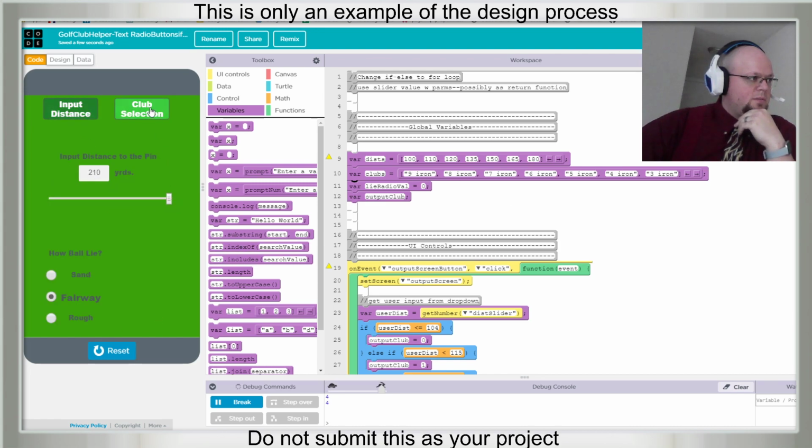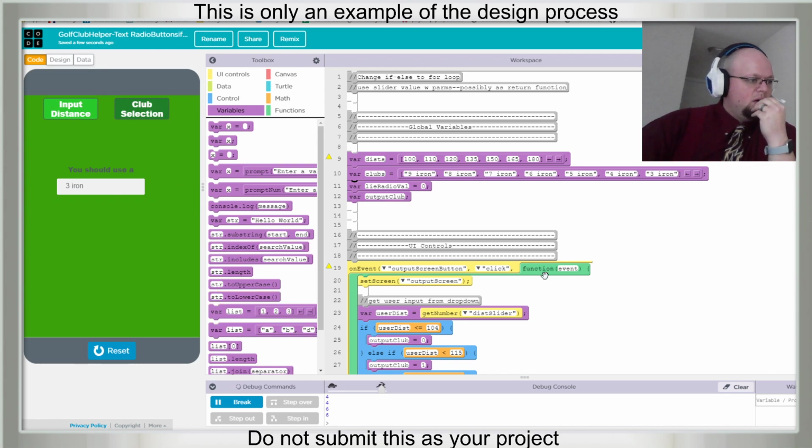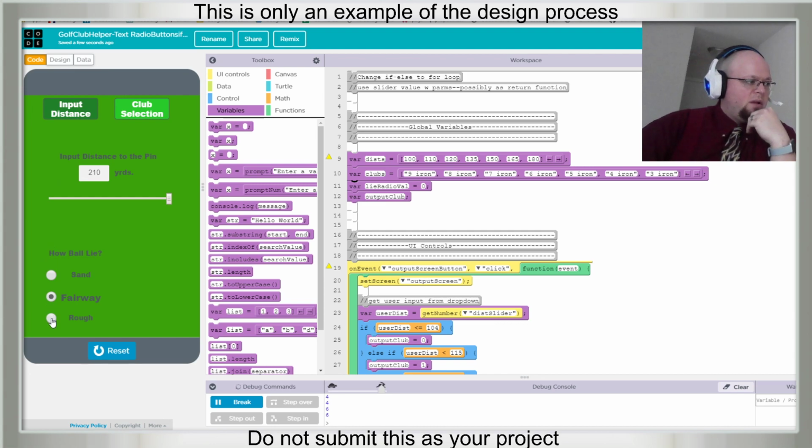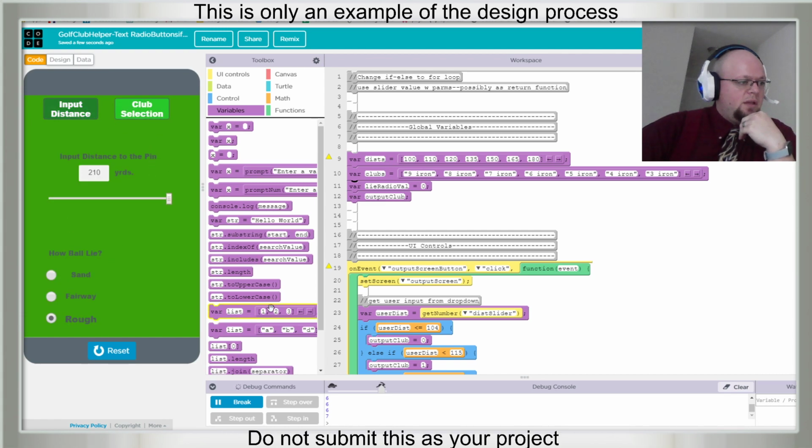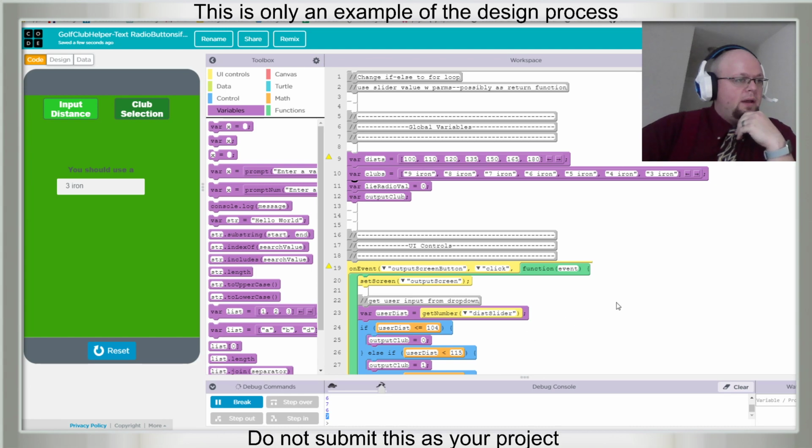Let's go to the highest one. Hit club selection. Index 6, which is fine because we're still on fairway. And let's hit rough. And this should now say 6 and 7. Good. There we go. Okay, so we do have the rough input adding 1 to output club index. But 1, 2, 3, 4, 5, 6.